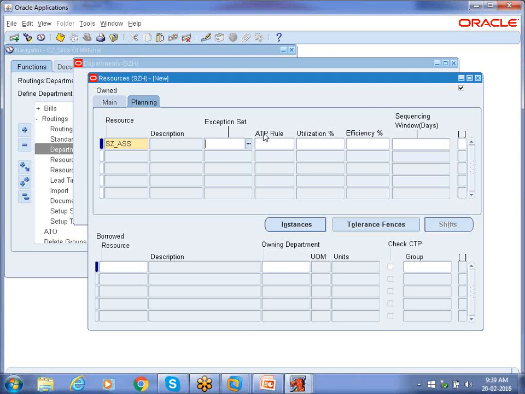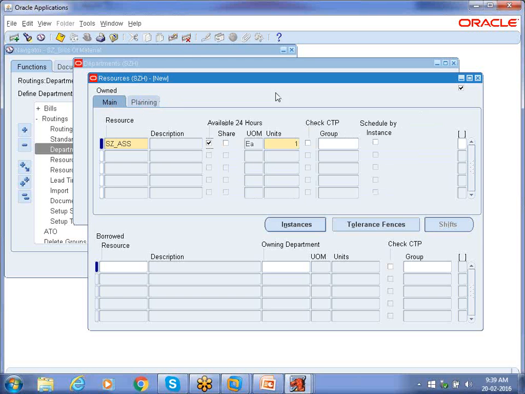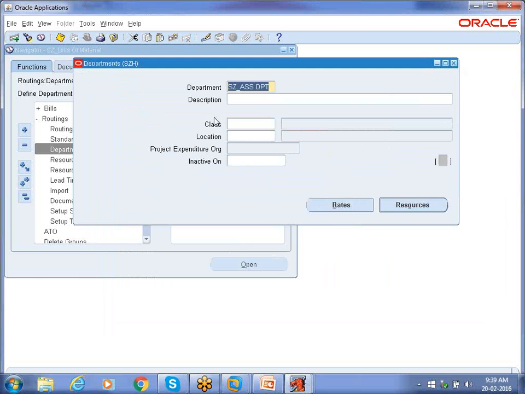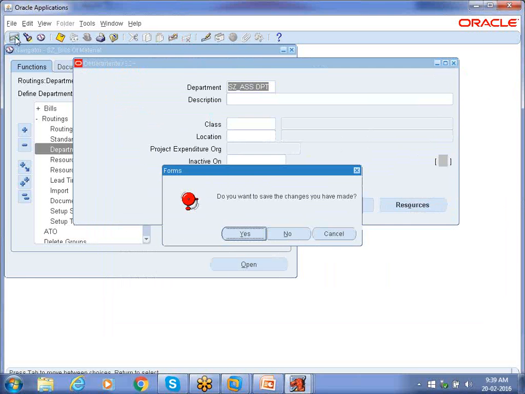Sequencing windows, I don't know. Normally, we use these three for the planning purpose, ADP rule and utilization. I didn't use any time. This one is a free text field. If it is a free text field, you can't use it anywhere. Not required. Then, in the same way, define another department.